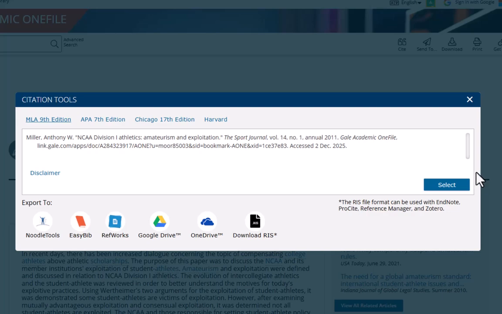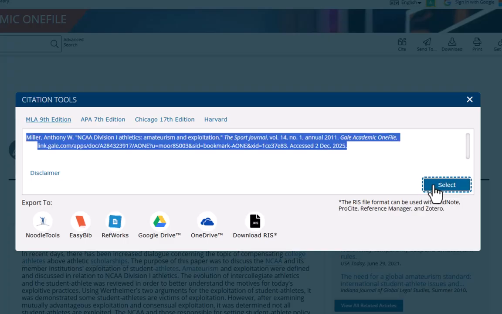Once you have the format you need, you can use the button to select the text and then copy and paste it into your paper. Always refer back to a style guide to ensure the citation is correct.